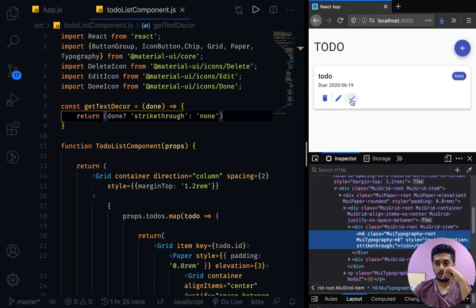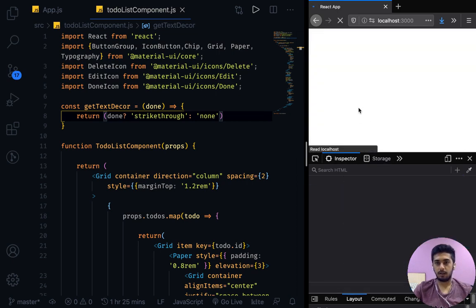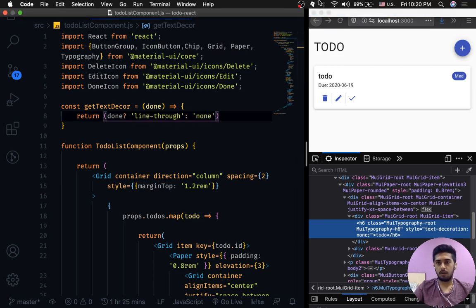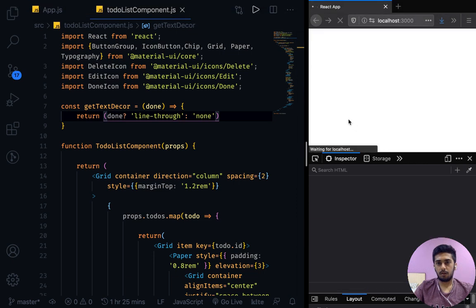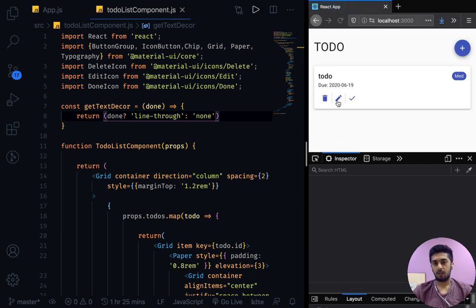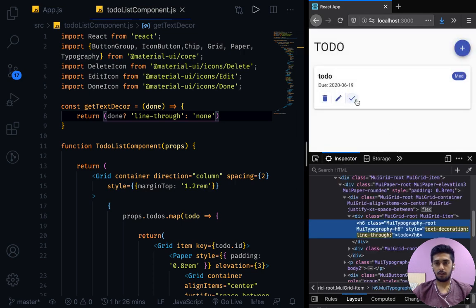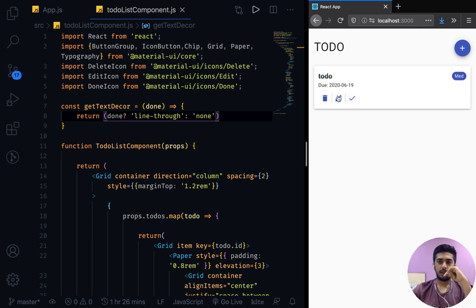Okay, let's just try once more with line through. Cancel. Yep, if this is done, this has a line through now. That works, yay. So let me just explain what we did right over here.